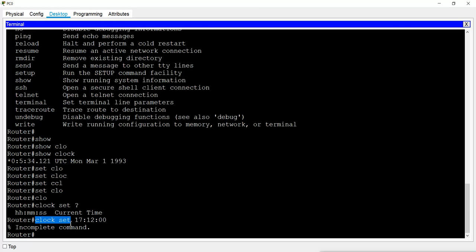clock set, and these are the options, the values of the command, and we have to pass those values, otherwise it will not complete. So it is saying incomplete. Whenever you see incomplete command, that means the command is not completed. And why is it saying that? Because you see there is no CR here. When I give the question mark, there is no CR. It says that you have to provide the date and the time. But after providing the time, when I press enter again, it is saying incomplete command.